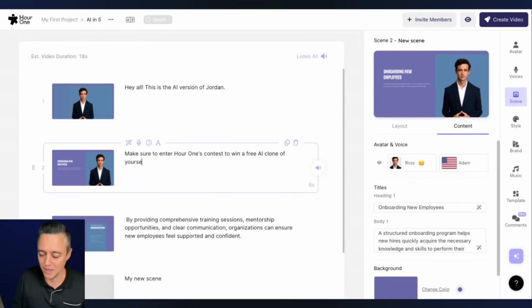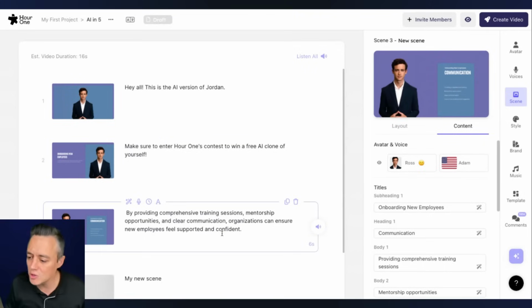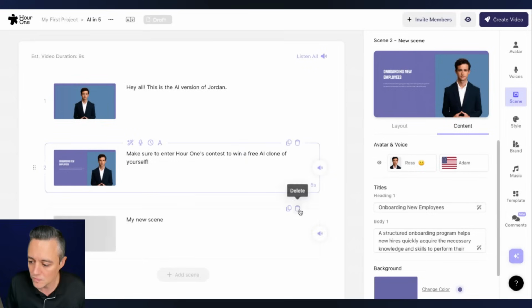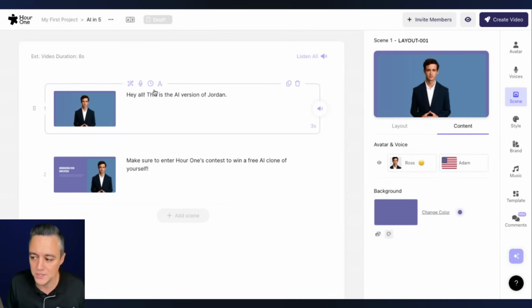I hate typing live, y'all. Maybe my AI clone will start typing live for me. We're going to keep it super simple. Again, we can do so many things. I just want to show you the basics. So we're going to go ahead and delete this. All right. And we're just going to focus on these two first scenes.